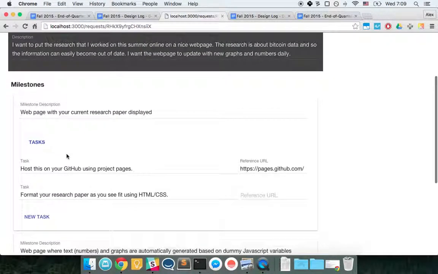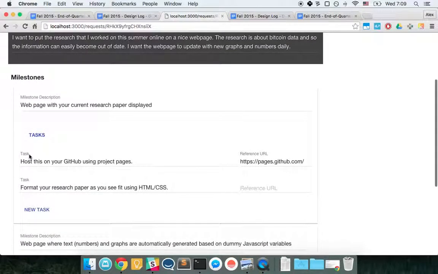Within each milestone, you have subtasks, which correspond to things that you should do in order to finish your milestone. And then optionally, you can include a reference for that task, so that if the learner doesn't know exactly how to do one of the tasks in the milestone, then he or she can just go to the reference and hopefully figure out how to do that task and therefore complete the milestone.